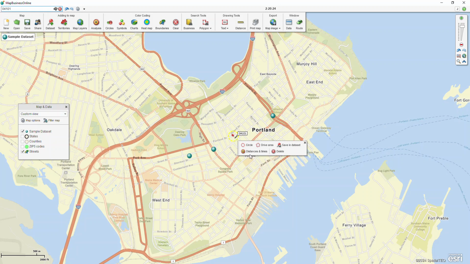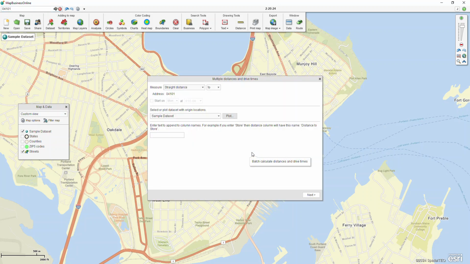Once I have a location on the map, I get this button that says distance and times. And so then I have this pull down list, and I could do a straight line distance, kind of as the crow flies, or I could do drive time distance, drive time, or I could do combinations. So let's just do a drive distance, and this is where I choose the data set that I want to use, or I could bring in another data set if it's not already on the map. And so I'm going to click next.